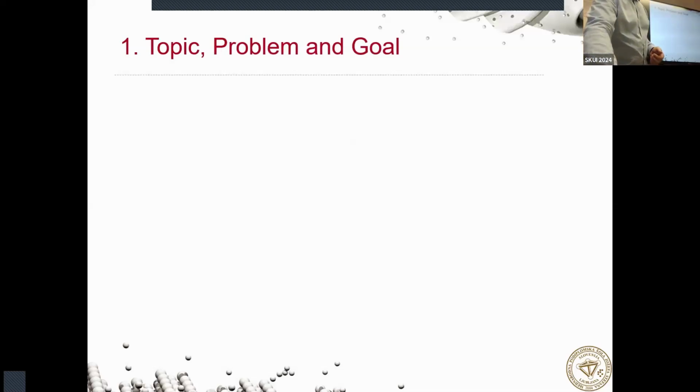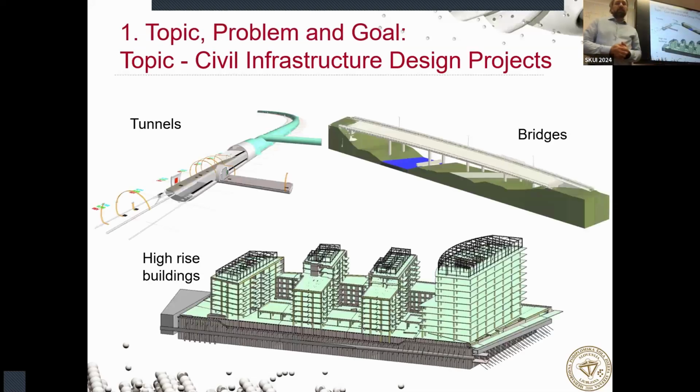support system. As mentioned, topic of the work is civil engineering, civil infrastructure. Before the construction of the infrastructure starts, there is the design phase, and we have different type of buildings. Here you can see 3D models of tunnels, bridges, or high-rise buildings. These models are usually produced during the design phase.